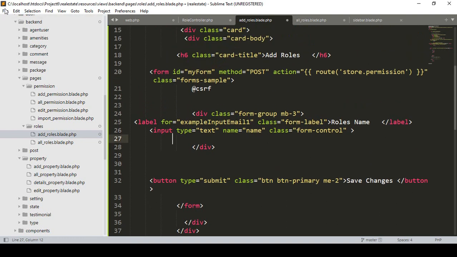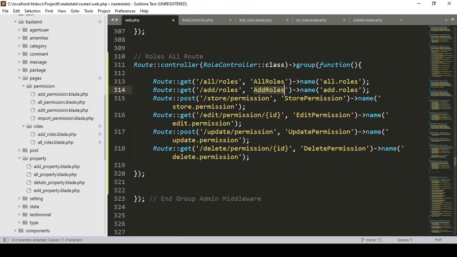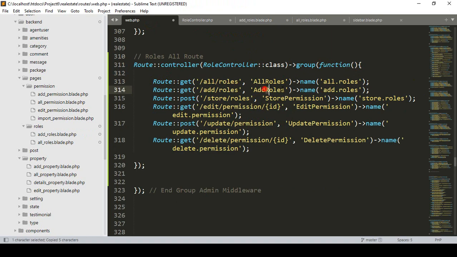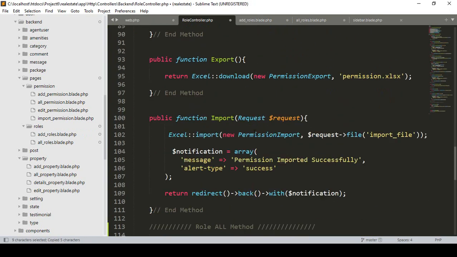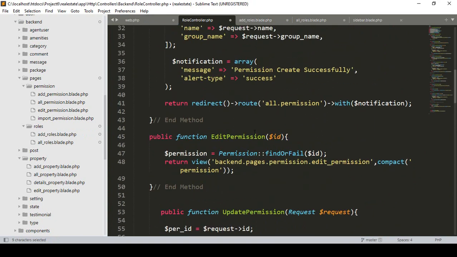Perfect. So now I also want to complete our role add, so that will be the store roles. Okay, roles, store roles. Now this type of route I want to create. Go to our web.php, and here the URL will be store roles. I want to create another new method that will be store roles, just like the same that I have done for our permission.